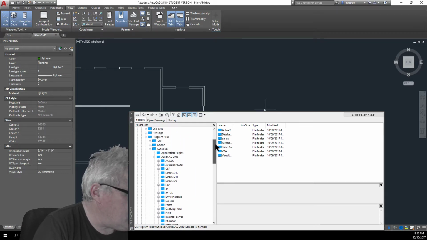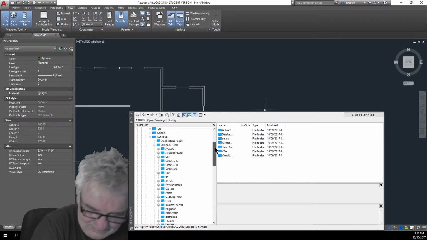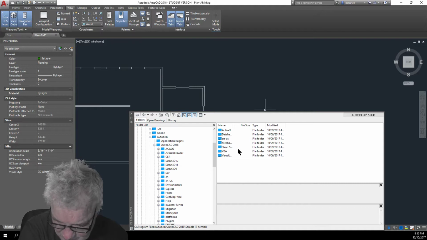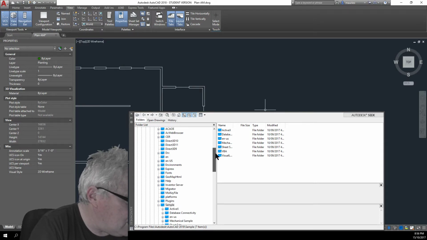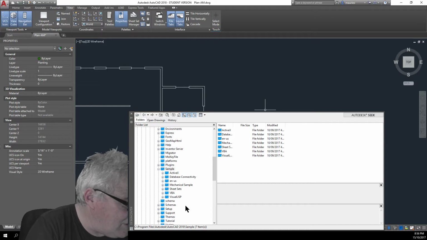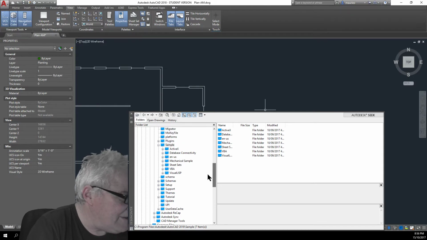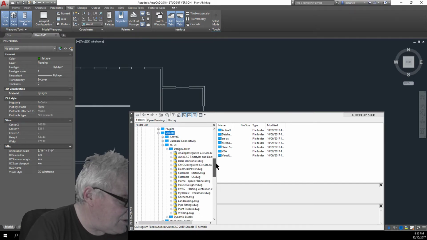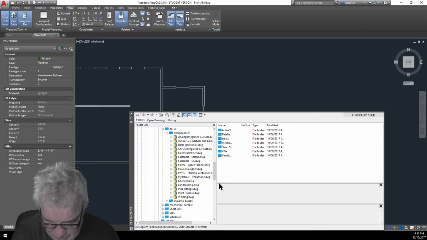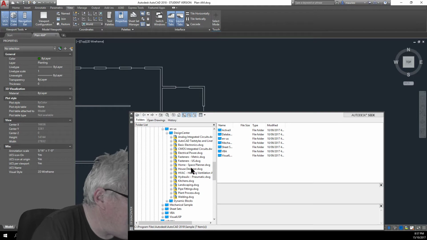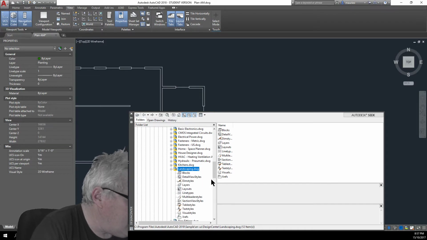Now this might be a bit of a stretch. In the Design Center folder supplied with the AutoCAD software, then included in the sample ENUS folder. Oh yeah, sample. There's the sample folder. ENUS, there it is there, Design Center, and we want the landscaping drawing. Landscaping drawing, right.